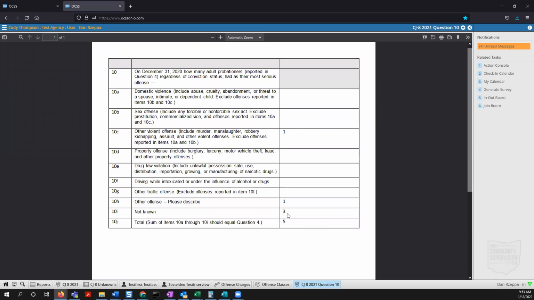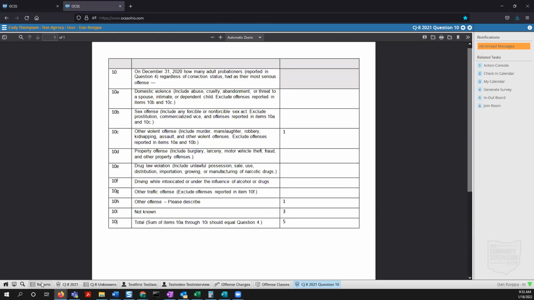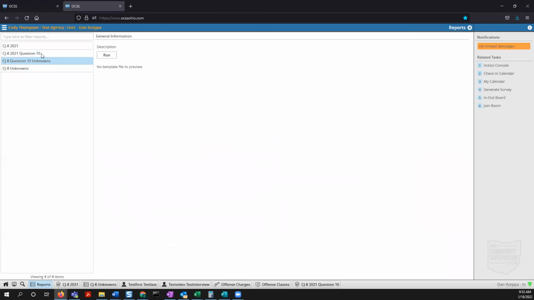You will get unknowns. I almost guarantee somebody in your agency will have an unknown in there. We do have the question 10 unknowns, just like we did for the CJ-8, but this one is more resource intensive than both data sets. So there is a chance that it will not run. Due to our connection issues that we're having this morning, I don't want to tempt fate and break the whole system for you guys this morning. So I am going to show you just how to set it up.